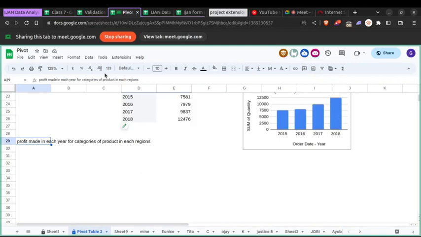I think all you need to do is break it down, right? So what you're supposed to do is find the profits made in each year for categories of products in each region. So let's break it down. We want profits, and we're checking for profit in each year, and we also want the categories too. So we will have year, then categories, and regions.